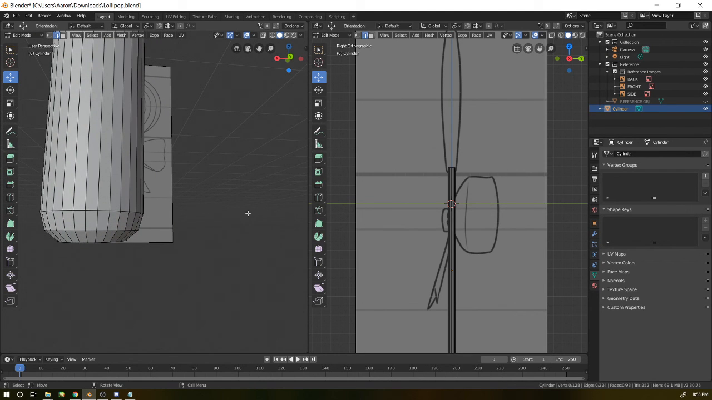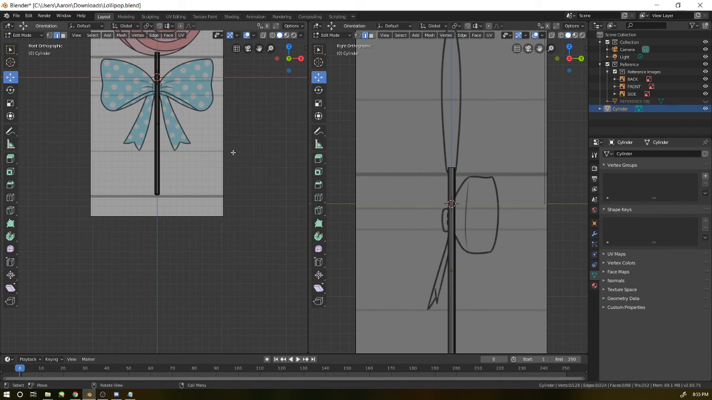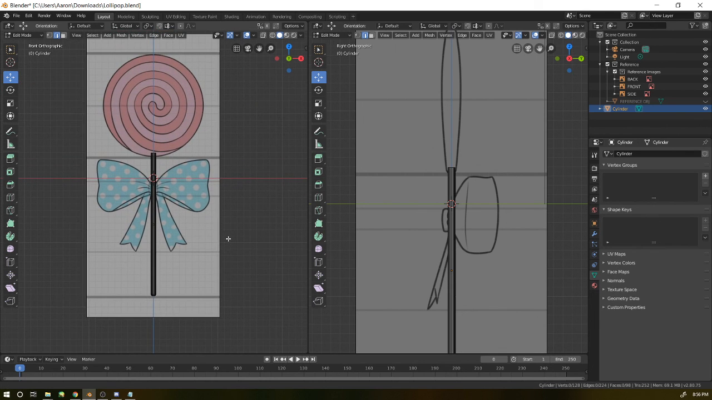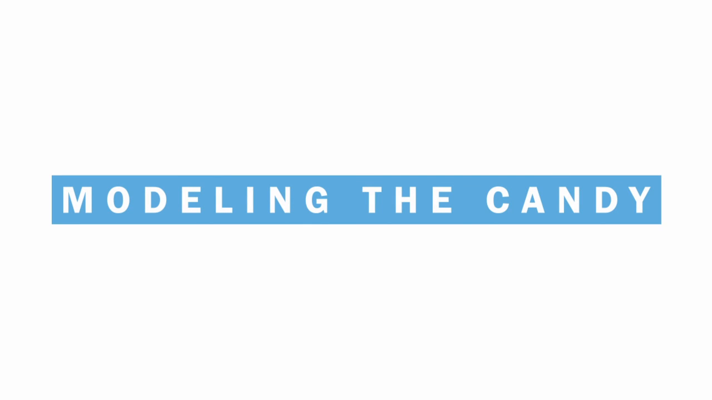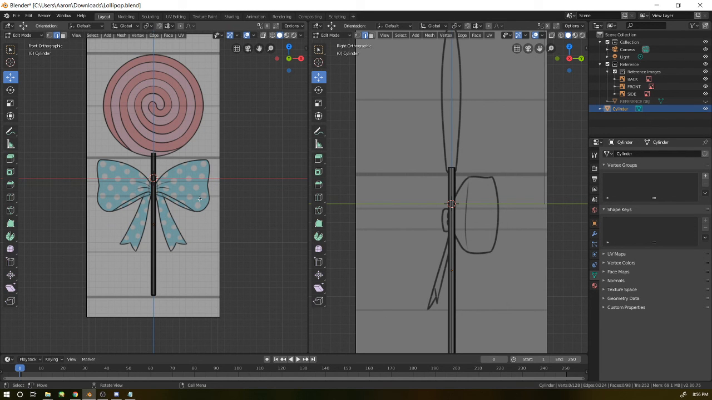I'm going to hit the number pad 1 again to get back to the front view, just to double check that it looks okay. And I think that looks great. That's a fine looking lollipop stick if I ever did see one. So now let's move on to the candy part.